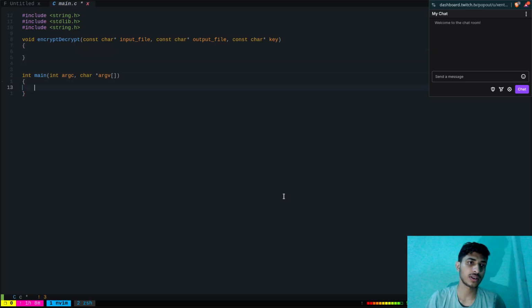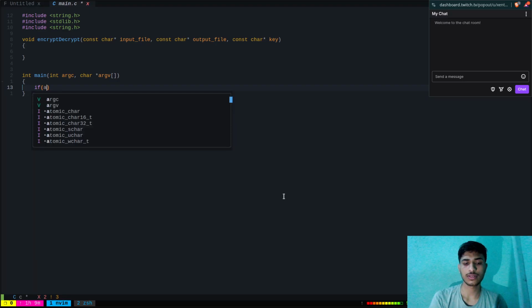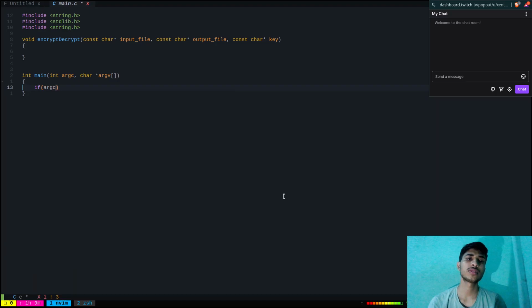The main, let's check. The user will be passing arguments through the command line, so we have to pass the argument count and the values. First we'll be checking if the argument count is less than 4. The first is the command, the second will be the input file, the third will be the output file, and the fourth will be the key. So if it is less than 4, we'll throw an error.